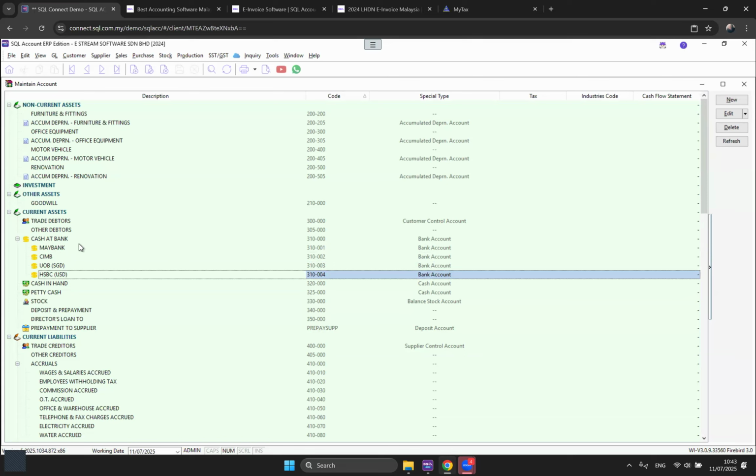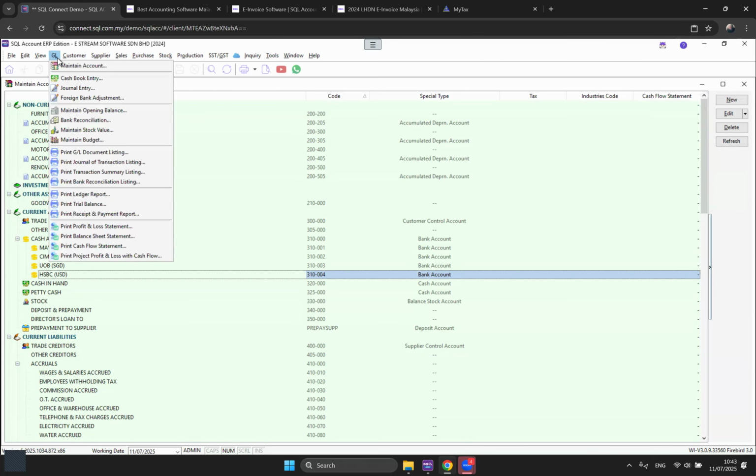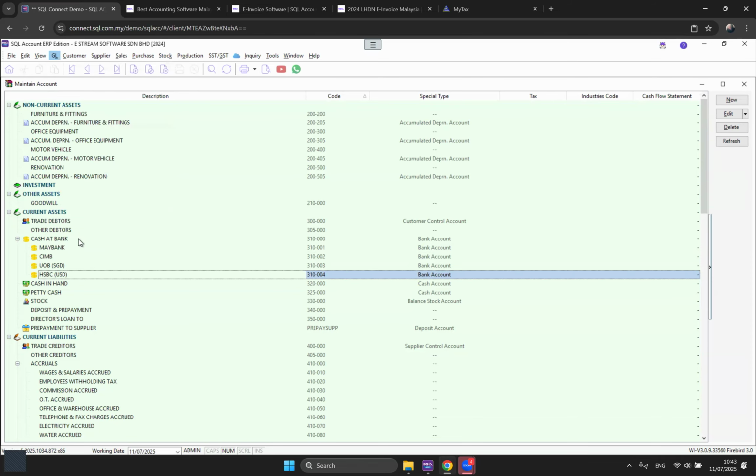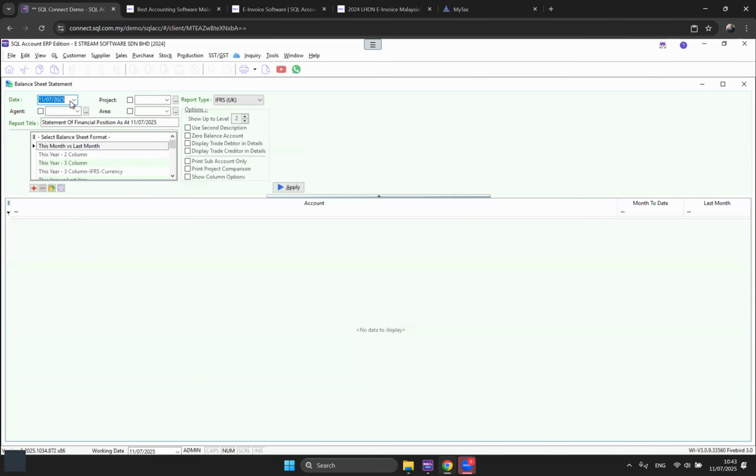I'll show you. For example, the bank is under the balance sheet report. If I preview the balance sheet report right now, I go to GL, and then I go to balance sheet report. I just simply put the date. Normal one, this year, 2 columns. You see the default one shows up to level 2 only. So I show the result.